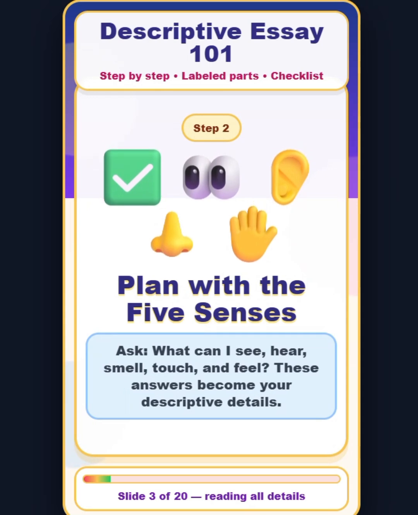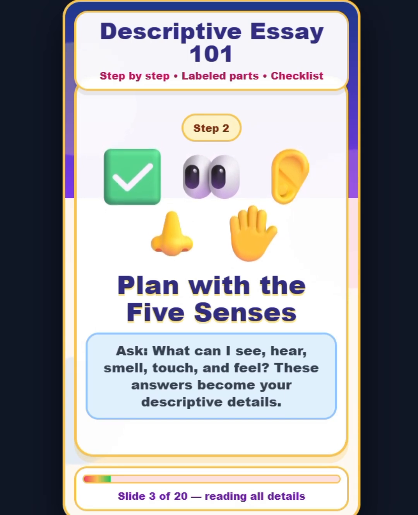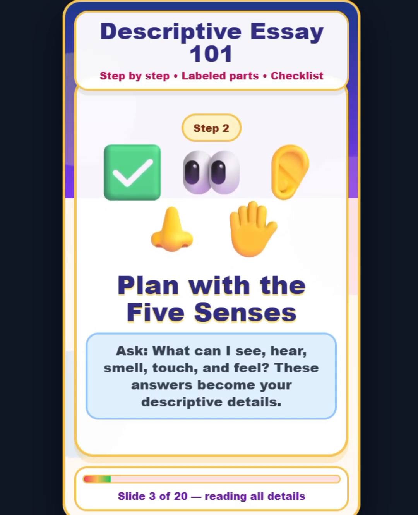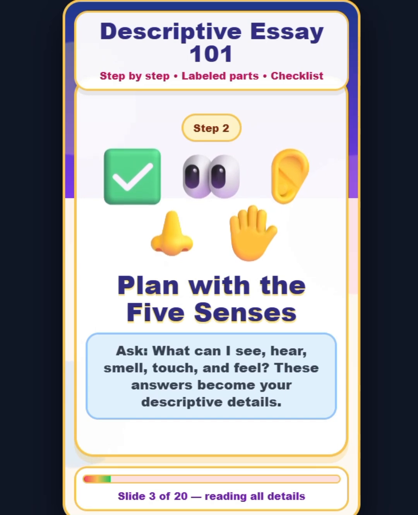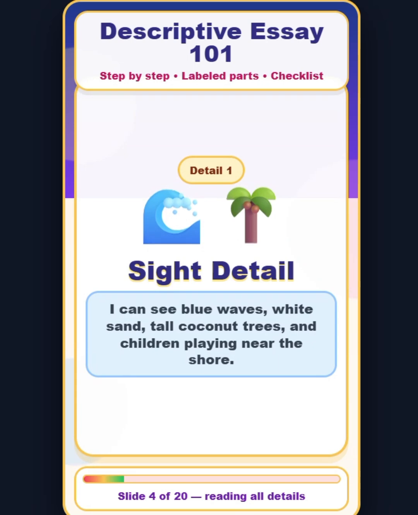Step 2. Plan with the 5 senses. Ask, what can I see, hear, smell, touch, and feel? These answers become your descriptive details. Detail 1 is a sight detail. I can see blue waves, white sand, tall coconut trees, and children playing near the shore.